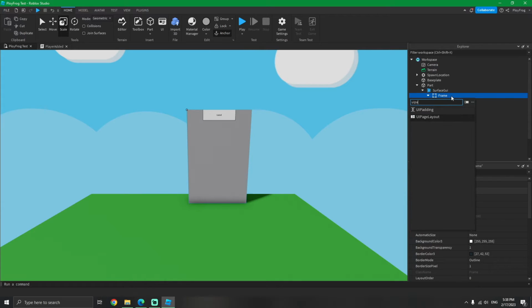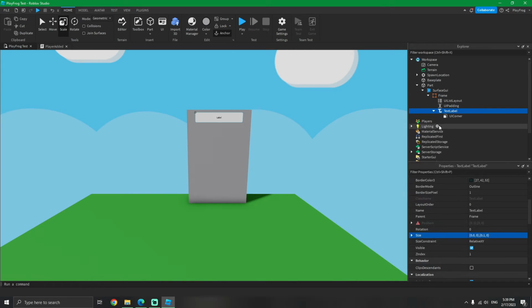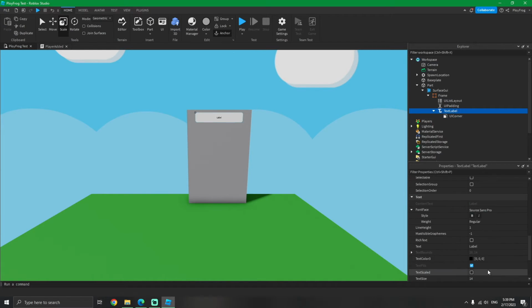Now I'm going to insert some UI padding. This is just going to add some space around all the elements. So on the top, I'll just add 15, and same on the bottom. And I'll add 15 to all of them actually. I'll add a UI corner. I'll actually bring this up a little bit. And I'll just make this look nicer.